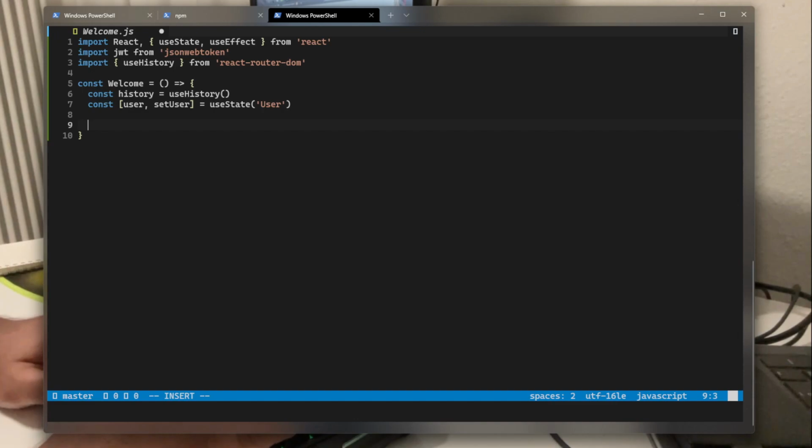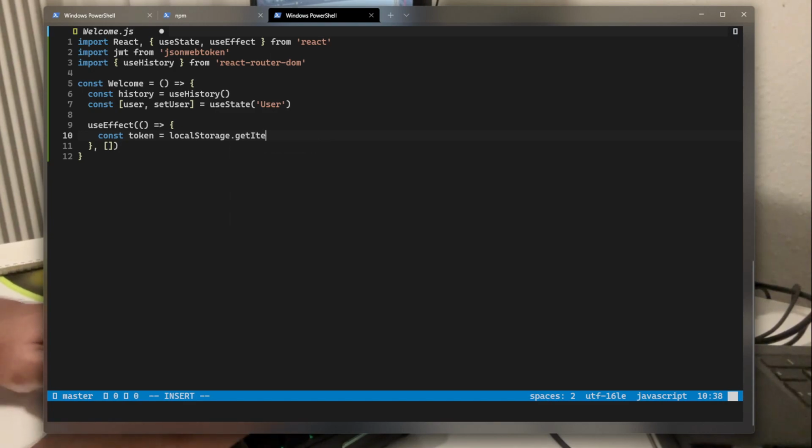So let's have a useEffect, and inside this, we are going to have an arrow function and the dependency array. Okay, so here we are going to take the token from the localStorage getItem. Here we are taking the item which has been named as token. So we're going to check if this token is true, then we're going to have an authenticated user. And here we're going to decode the token.